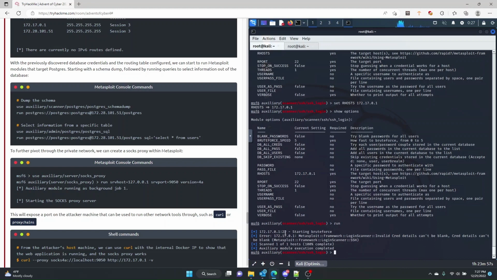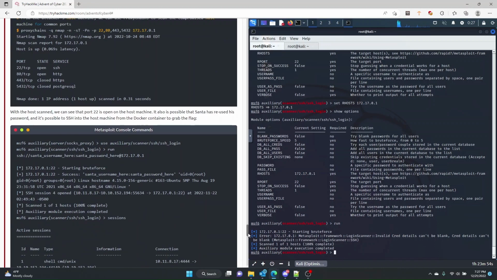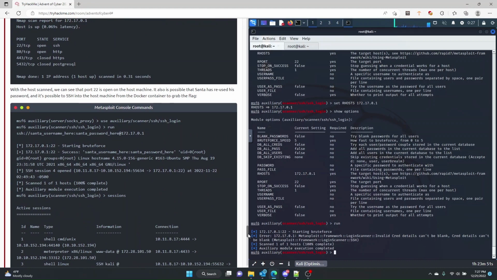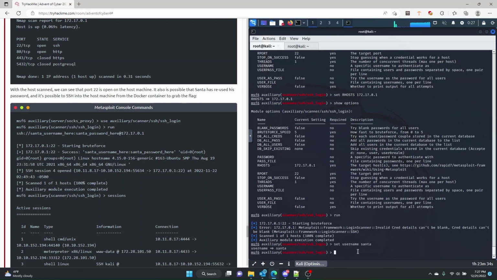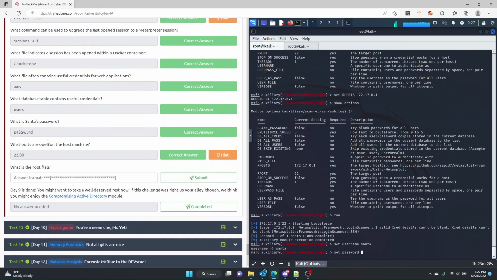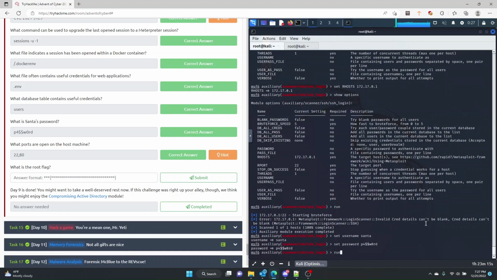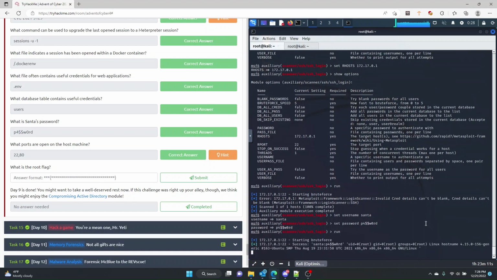Did I miss a step? Oh, we had Santa. Set username to Santa. Set password to... because we had a password. Let's say that we can use this password. Let's say Santa is not being good and he's repeating passwords, which you shouldn't do. Okay, now run. Okay, we got in.